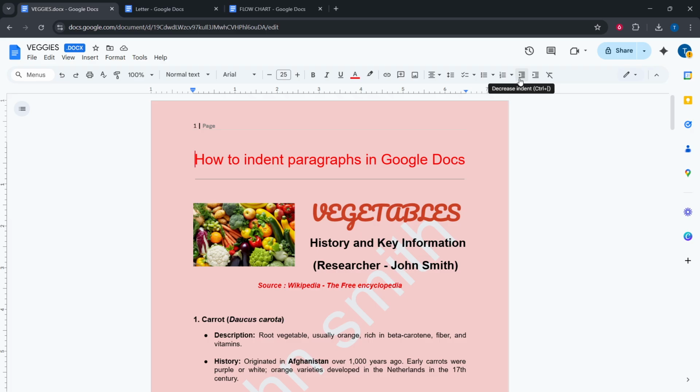A few tips as you work. Always select the text you want to affect, or place the cursor where the change should begin. Be consistent so your document looks cohesive, and remember that indentation affects paragraphs, not page margins. With these methods, you can format any document with confidence.